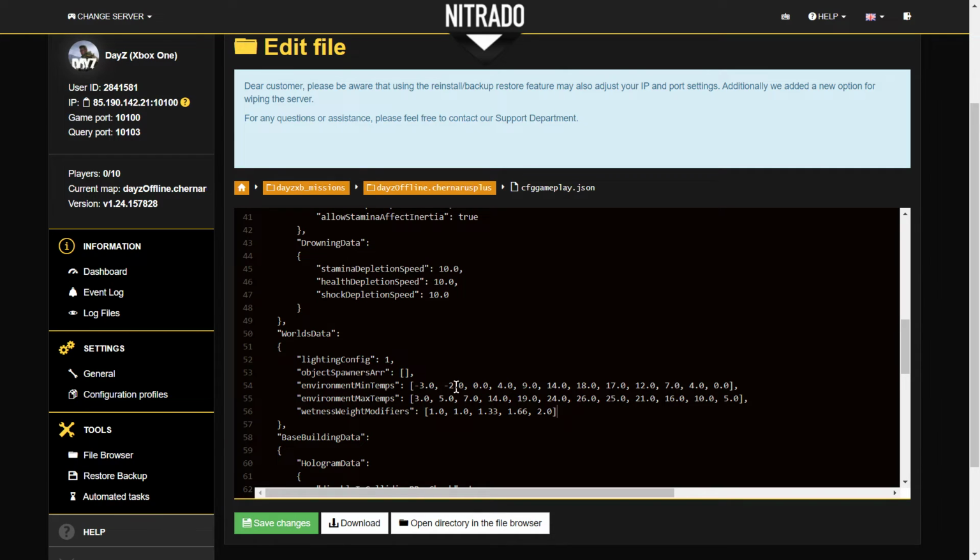So we have January, February, March, April, May, June, July, August, September, October, November, December. So for example, in January, the minimum temperature, it can go down to -3. And the maximum temperature can go up to 3. So it's pretty cold. This is degrees centigrade, by the way. And also, if you get higher up in terms of altitude, it can get colder as well. So you need to watch out for that. And obviously, if your character is wet and they've got crap clothes on, they get more affected by the cold.